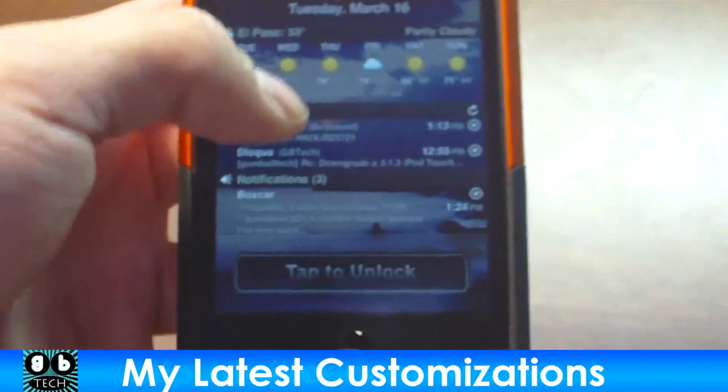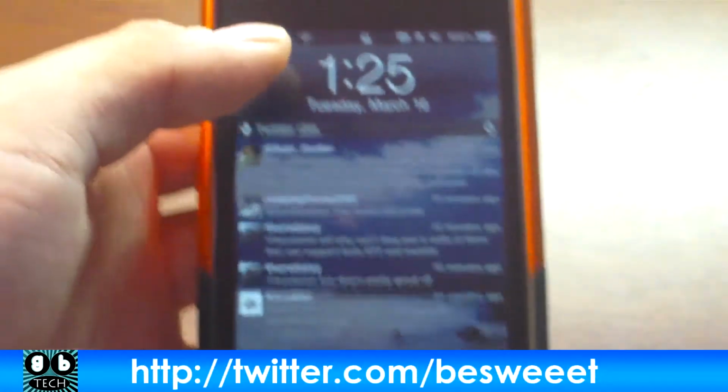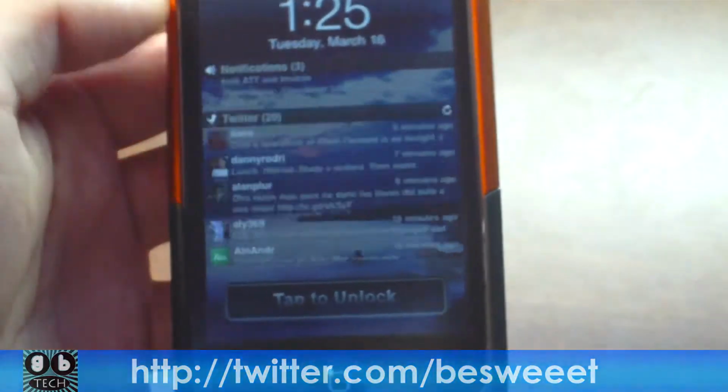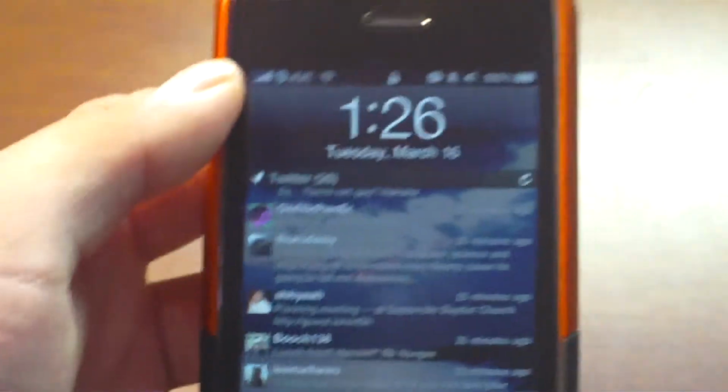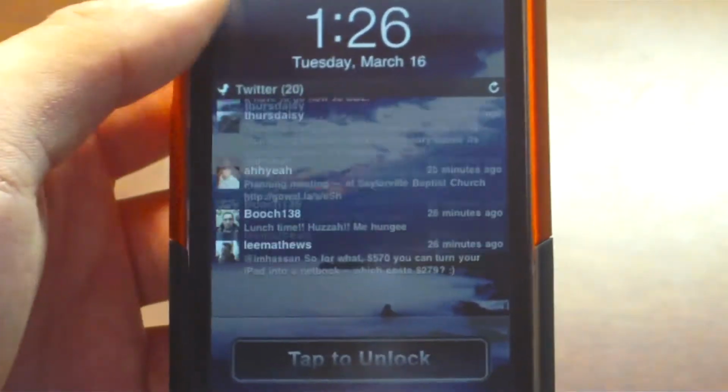A little overview. It lets you view weather, Twitter, RSS feeds, email, missed calls, voicemails, text messages, and a bunch of other things right on your lock screen. So it's really cool to have to see a bunch of different information at a glance on your lock screen.